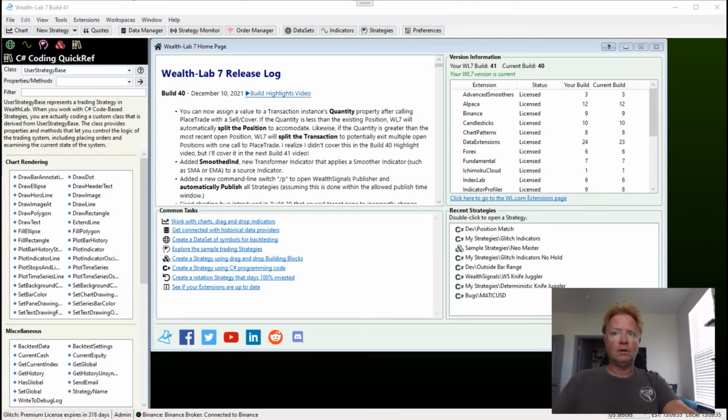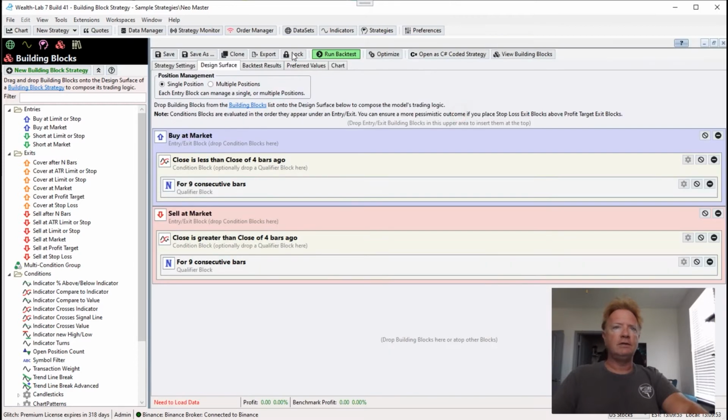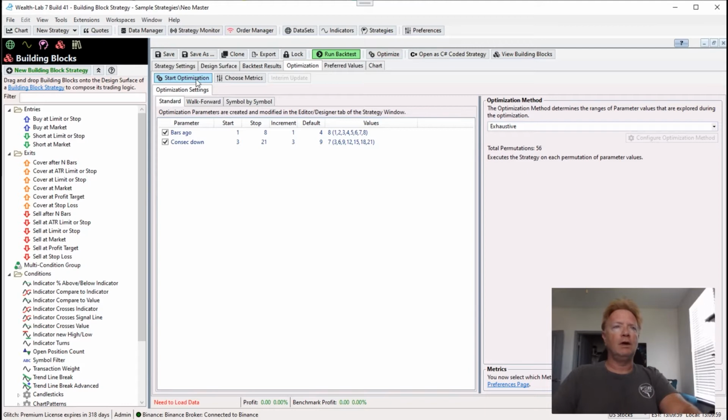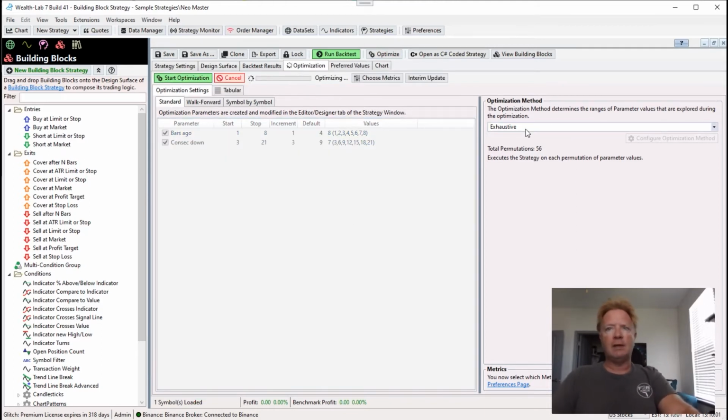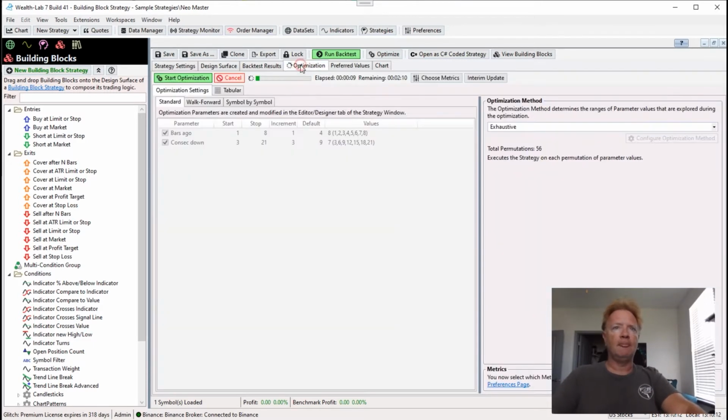Today, let's talk about what's new in Wealth Lab 7 Build 41. So let's get started. The first item I want to cover is optimization result filtering. For that, let me open up one of the sample strategies, NeoMaster. We'll click Optimize, and we will run an exhaustive optimization of this strategy on one symbol. We are running it on Boeing for 10 years of history.